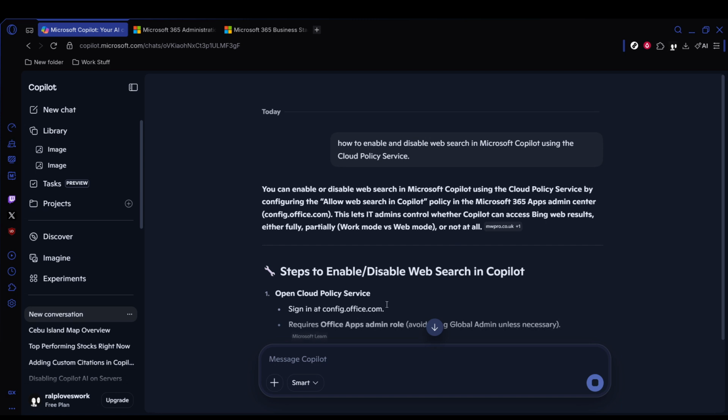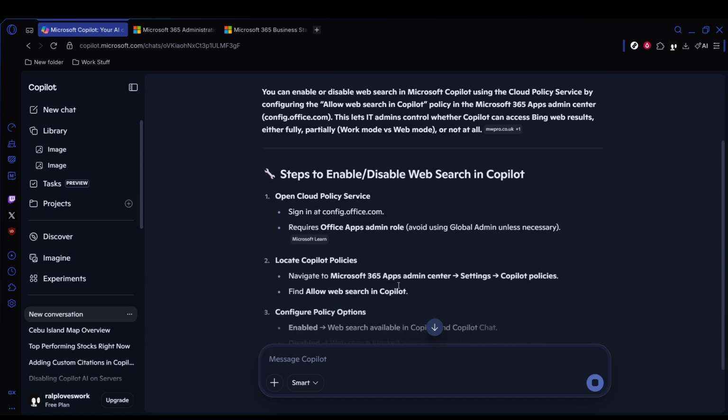Next, choose the scope for your policy. This means deciding whether the policy should apply to specific user groups or to your entire organization. If you're testing the setting first, it can be helpful to apply it to a smaller group before rolling it out more broadly.